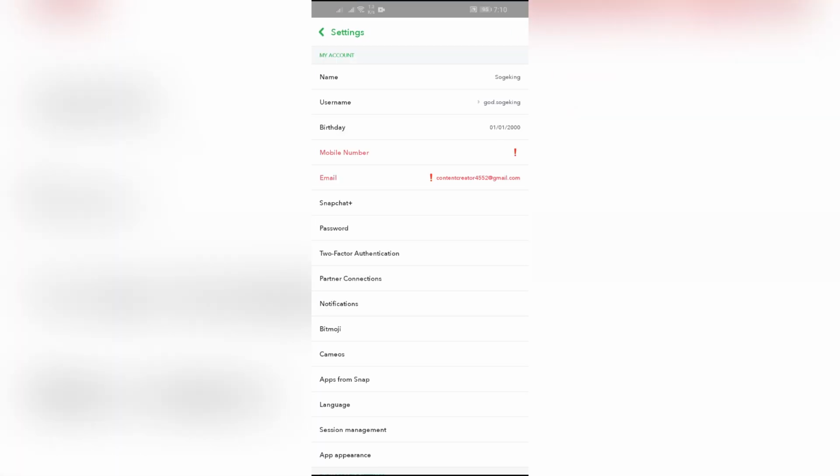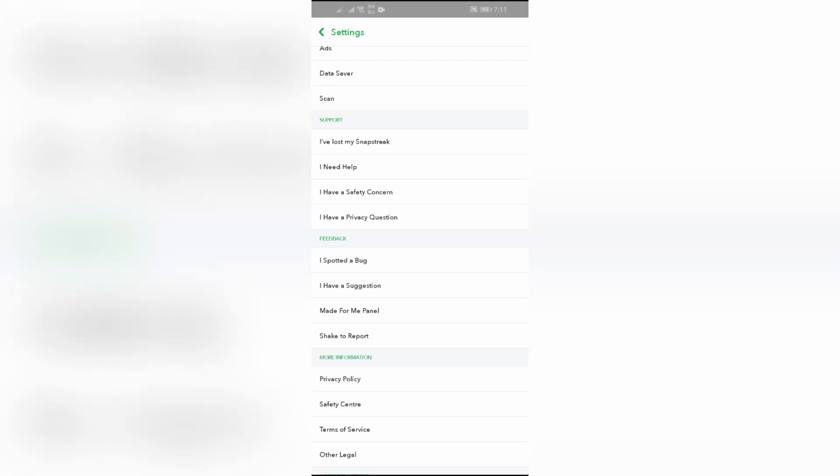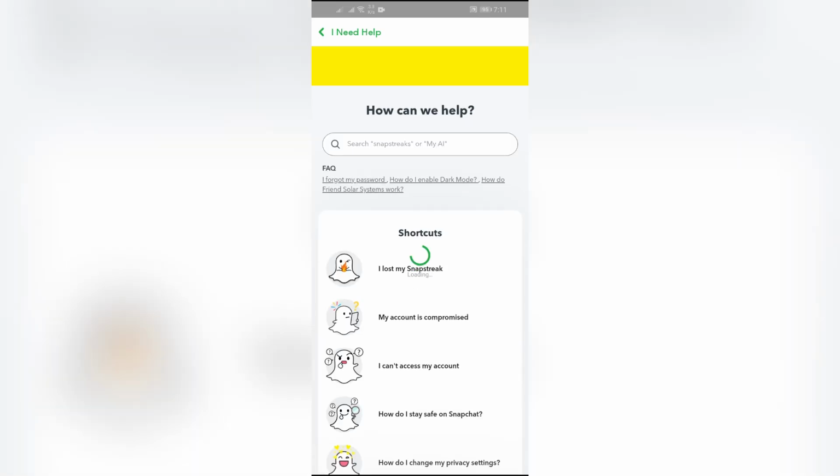And now after going into the settings, just simply scroll down until you see the support section, and in the support section just simply click "I need help" here. And after clicking "I need help", this page will appear.